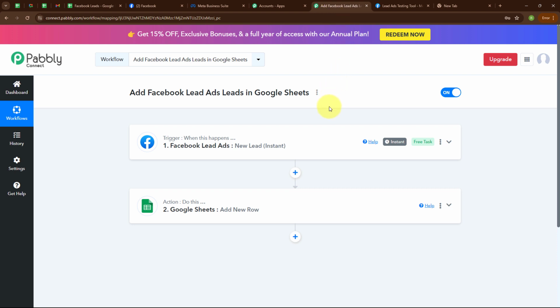Now let me summarize this whole video for you. So here we have taken our trigger as Facebook lead ads and our action as Google Sheets. So that whenever a new lead is generated in our Facebook lead ads, automatically that lead detail should be added as a new row in my Google Sheets.